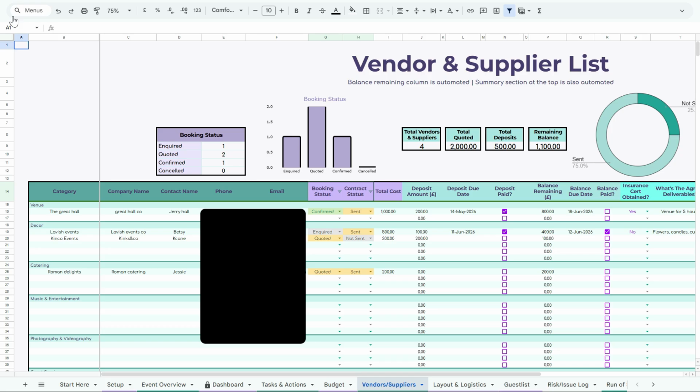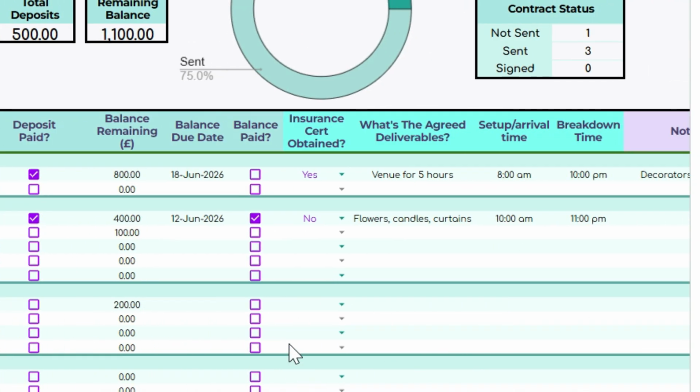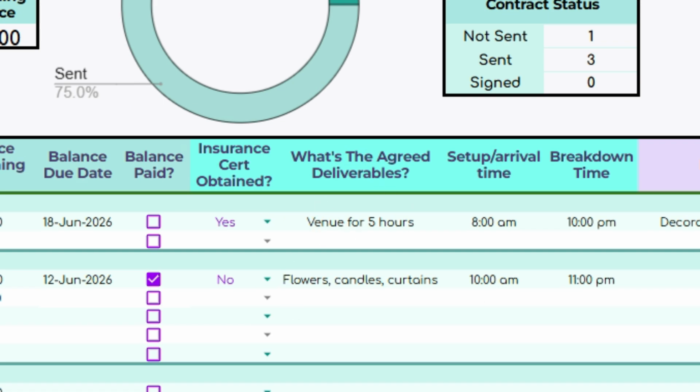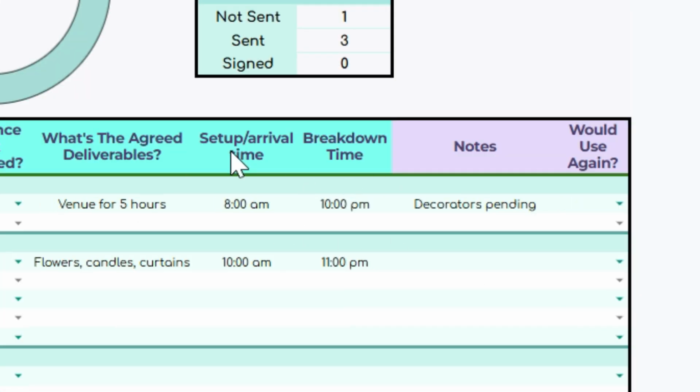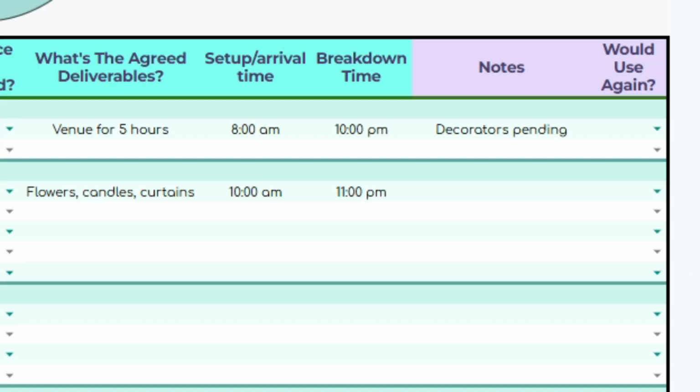This is an amazing place to keep track of your vendors and suppliers. Here we have the details of the vendor or supplier, the booking status, the contract status, any kind of cost, deposits involved or balances involved. If they have an insurance certificate, what the agreed deliverables actually were, so you can keep track of that, the setup time they may need, and the breakdown time. And we've also got a little column here about would you use this supplier or vendor again?